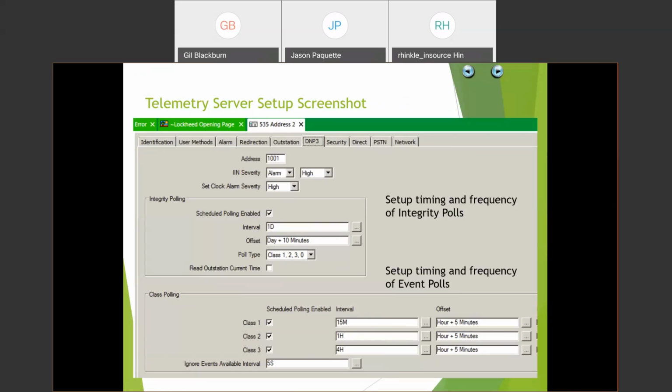Okay. A couple little setup screens just to show you how complete the telemetry server is. This is set up for your integrity poll. You can set it up. This is set up for one day. And it happens to be, you can offset it. So you can control how you're doing this. If you have 100 stations out there, you can stagger that integrity poll if you want. This happens to be on the day plus 10 minutes. So at 12:10 midnight, it's going to do an integrity poll.